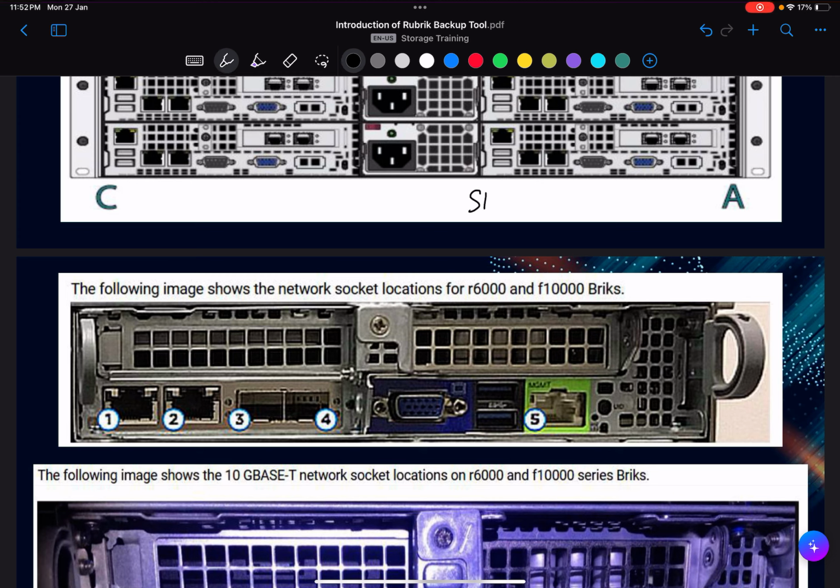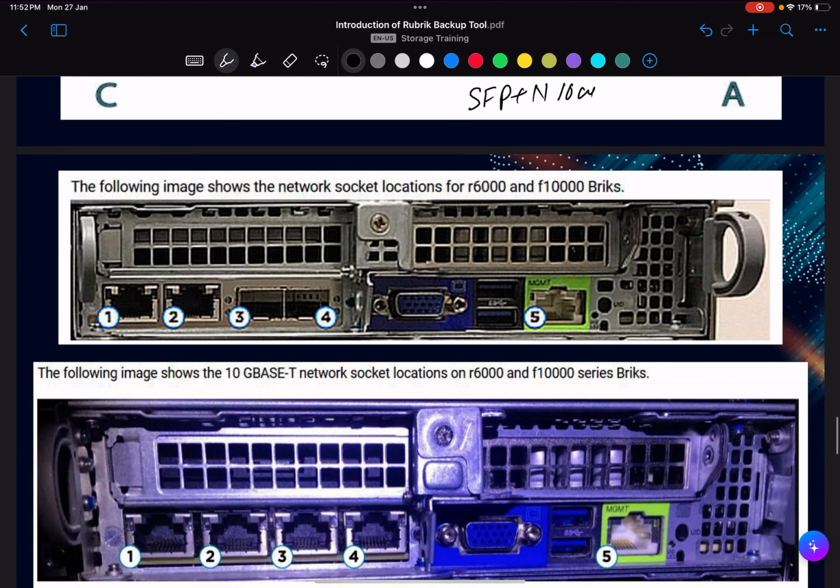So it will be SFP plus the network 10 gig ones. Okay. And when you will have another, so let's talk first here. So the 6000 module, when it will be there, it can support 1 gbps and 10 gbps as well. And these SFP connections, which we can see, can support 10 gbps along with 25 gbps.